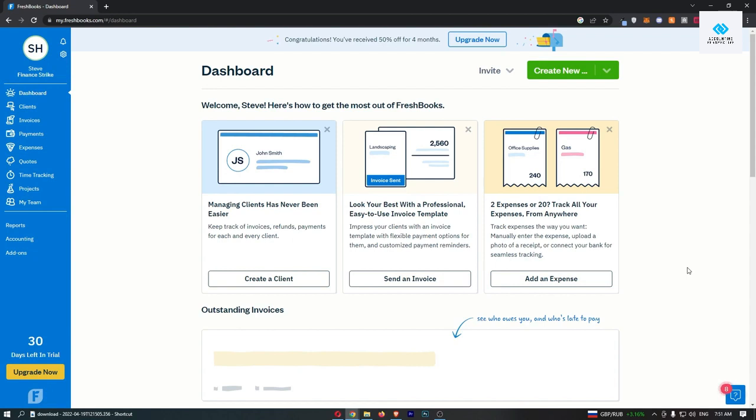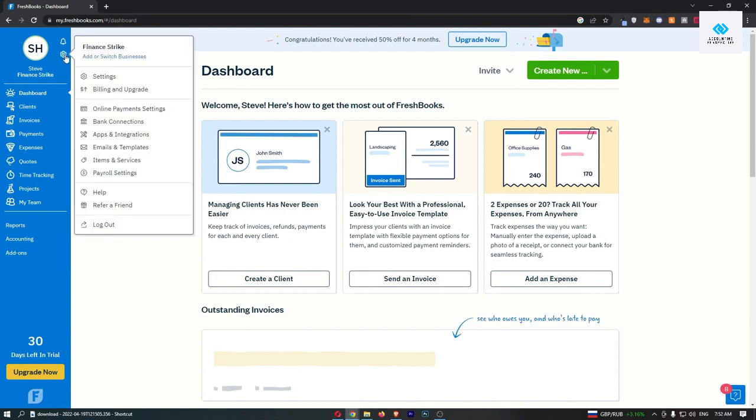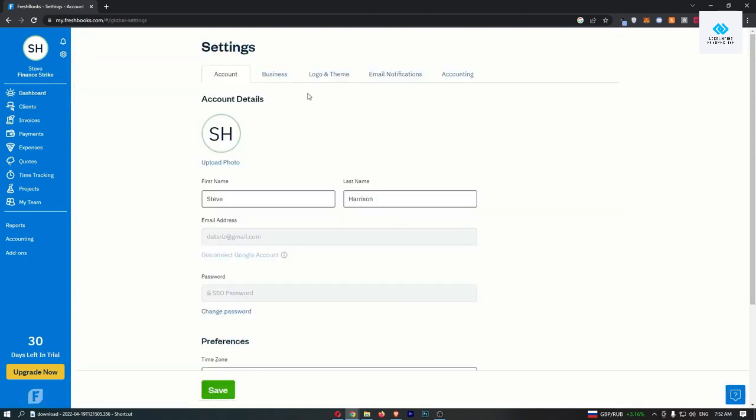Okay, so to do this, you first of all want to load up FreshBooks right here. And once you have signed in to your account, just click on this settings icon in the top left corner. That is going to take you over to this area right here. So click into settings.